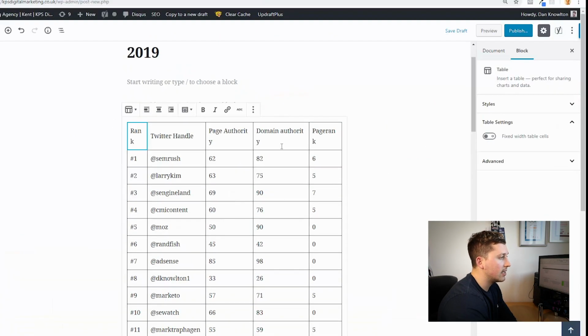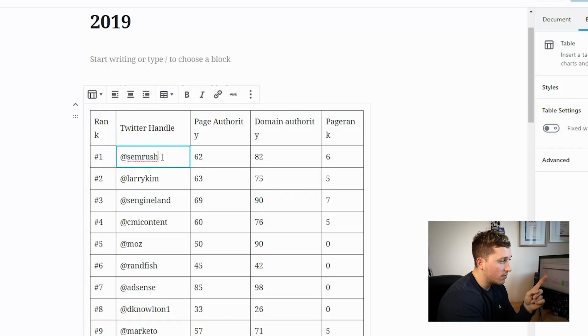And look, it's pasted in the table here. Another really, really important thing, for each of these Twitter accounts, make sure you add a link to the person's Twitter. We want them to know that it's a valuable resource that's going to send traffic to their Twitter. They're going to be more likely to share it if you're generating traffic towards one of their accounts.